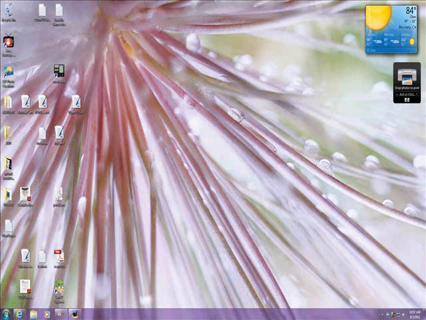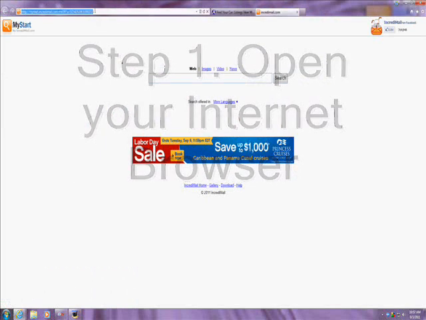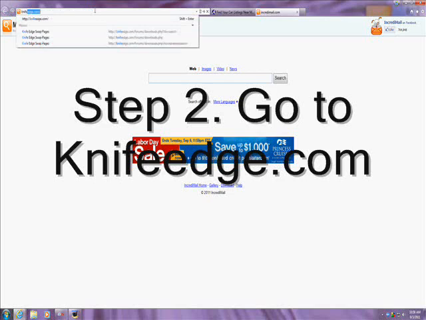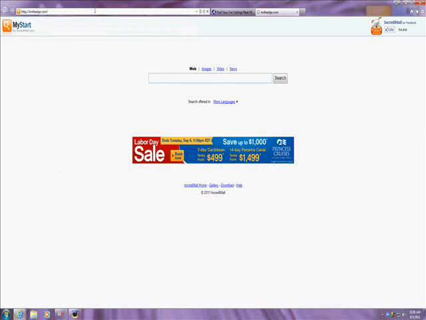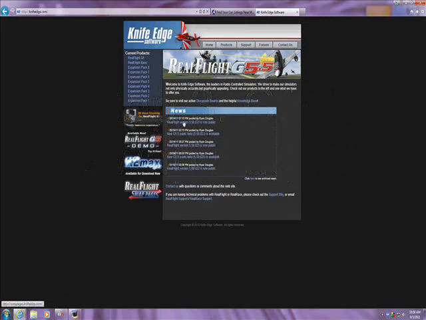Listen, this is for Realflight users only, so pay attention. I'm gonna show you guys how to download new planes onto Realflight. So, first, go to knifeedge.com, then look for swap pages. It should be on the very bottom left.